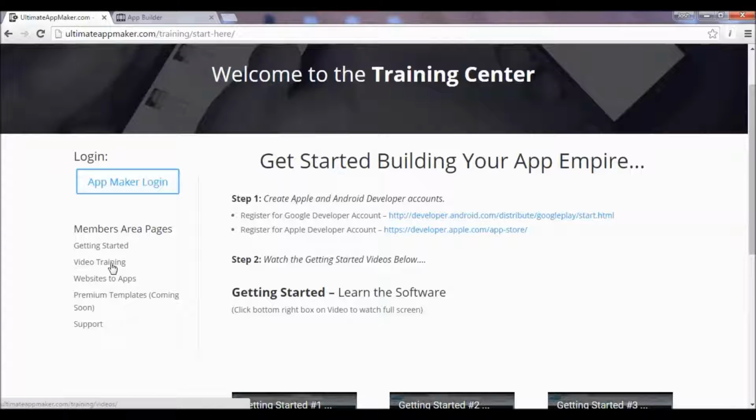Step by step through everything. We've got some premium templates coming here soon as well. One thing you're going to want to do is register for a Google Play account and an Apple developer account. Okay, these are not through us. You're not paying us for these accounts. You actually have to sign up with Google and with Apple to become a developer. We've included links in the training area to help you get started. I believe Google is charging $25 for a one-time fee to become a developer, and Apple charges $99 a year.